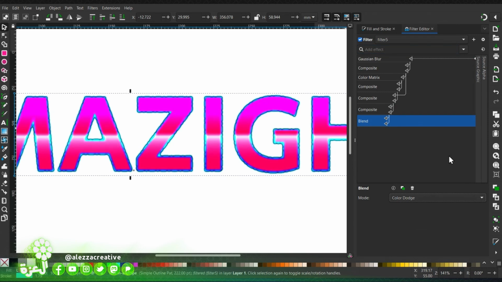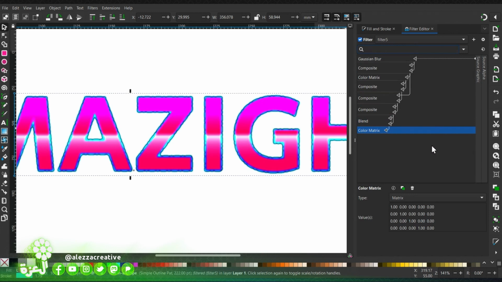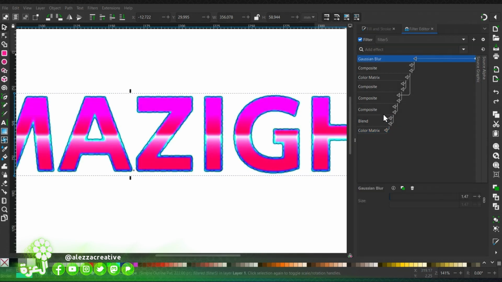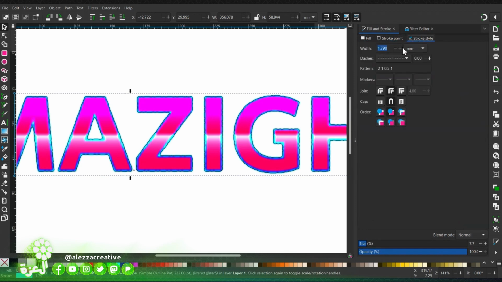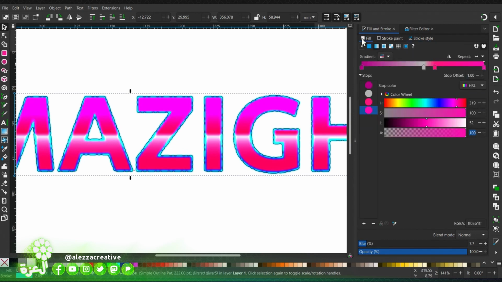We will add at the end a color matrix and then change it to hue rotate. Now we're gonna return back to the stroke style to increase the width. You can also change the look of the text via the fill by tweaking the linear gradient stops colors as you wish.